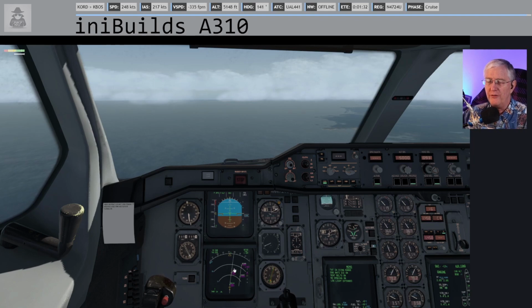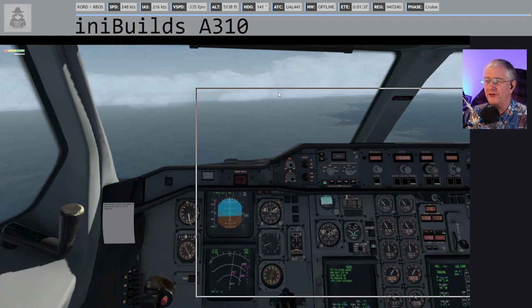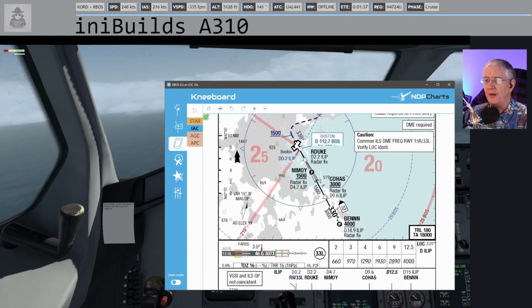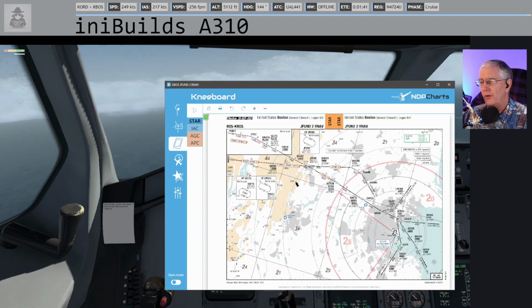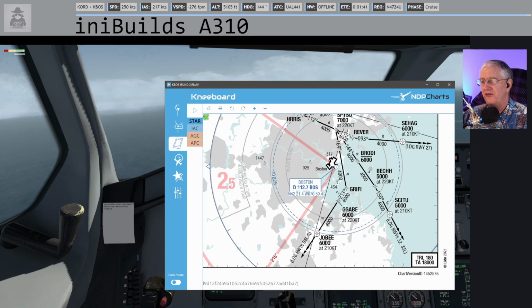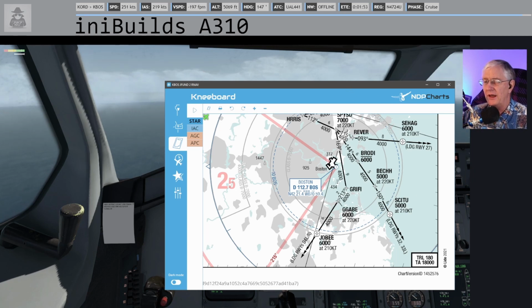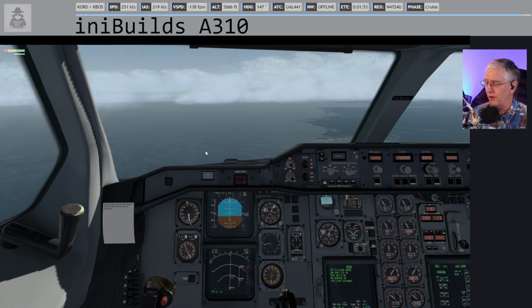Okay, this is one of those approaches where the STAR ends and the approach to the runway begins, but they're not connected. So here we are coming in here. We're probably somewhere around in here. Okay, so after this, we turn to a heading of 150 after Skitu. And at that point in time, they're probably going to start having us go down a little bit more, and then we will get vectors to the final approach.